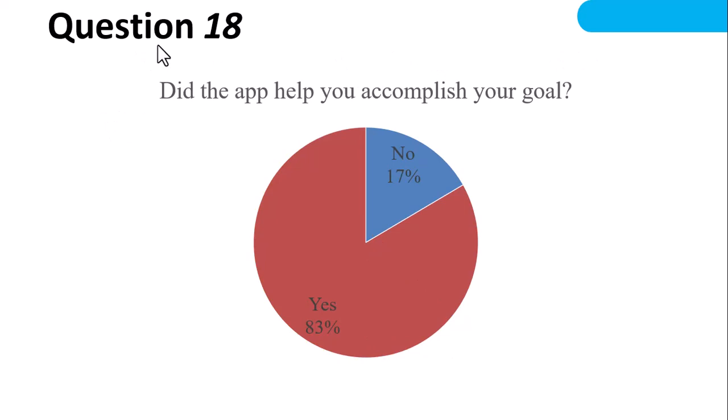The next question that I asked in the interview is, did the application help you to accomplish your goal? By asking this question, you can see that 83% of pupils are satisfied due to the fulfillment of requirements of the app. It means this app is very helpful, and our goal to educate the children is also accomplished.